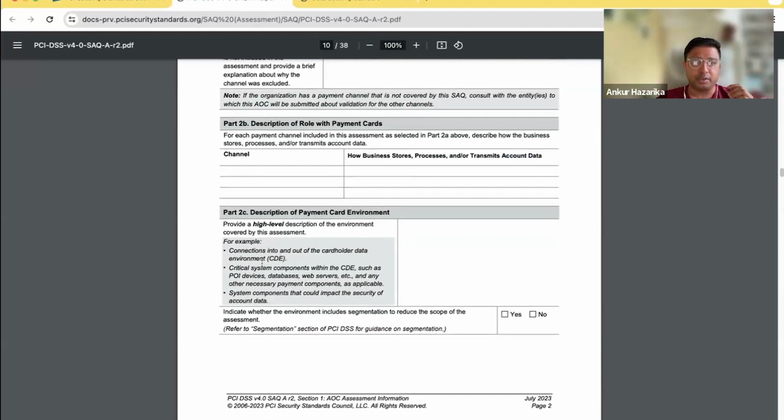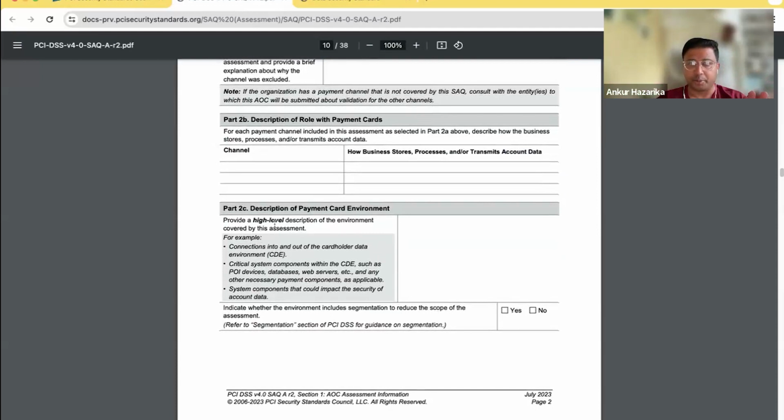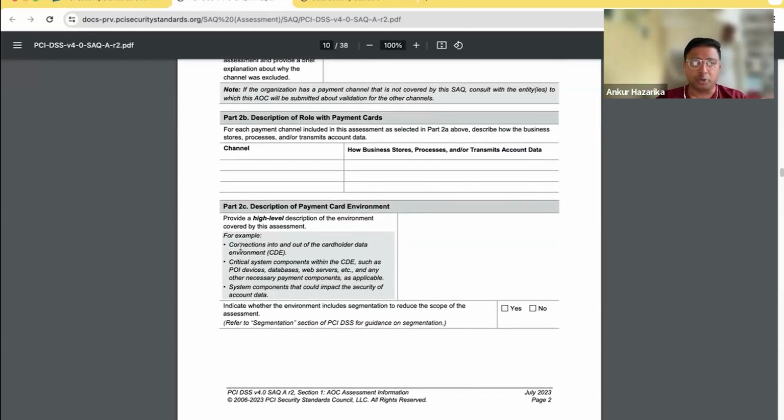Now, part 2C. This is the description of the payment card environment. Here you'll have to provide a high-level description of the environment. This would be connections into and out of the cardholder data environment. The cardholder data environment is basically the environment where you store, process, or transmit cardholder data. And any system, and by system I also mean application. Systems could be databases, applications, storage servers, APIs, etc. System is a holistic term that I'll use.